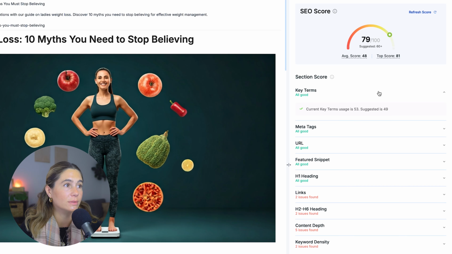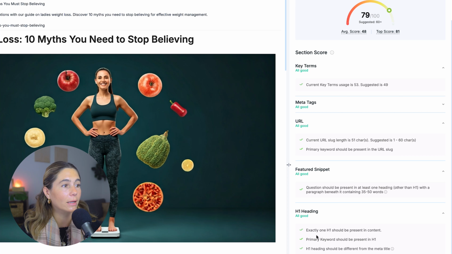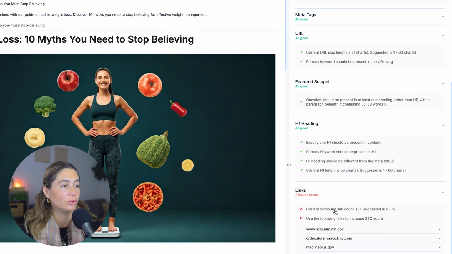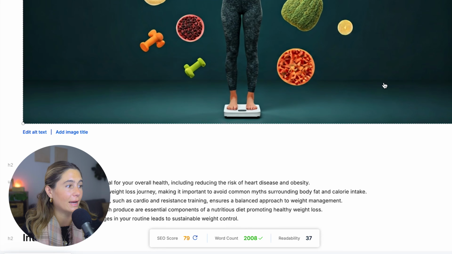Okay, so key terms, it says all good, which is great. URLs are all good, which is great. Featured snippet is great. H1 heading is great. But now we've got a few issues here. So here you can see there are 2 issues found. So the links, some of the headings. So it says following key terms should be present in H2 to H6 headings. Okay, so you can fix that over here.